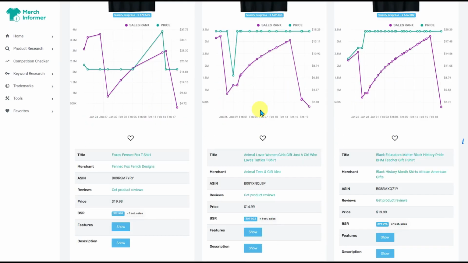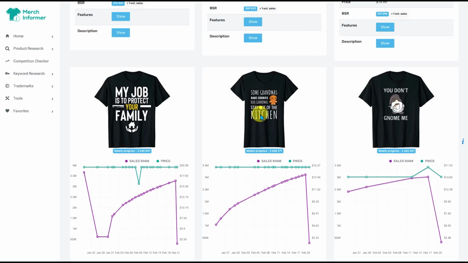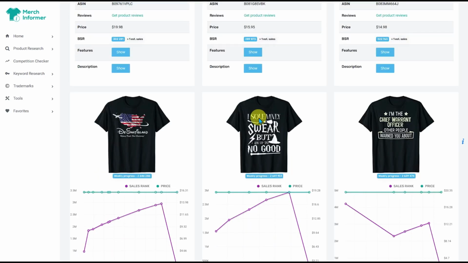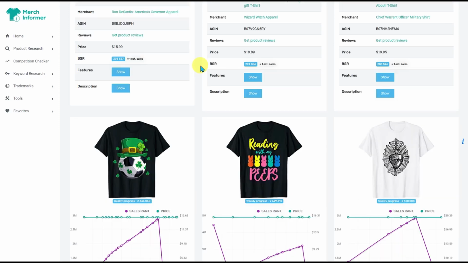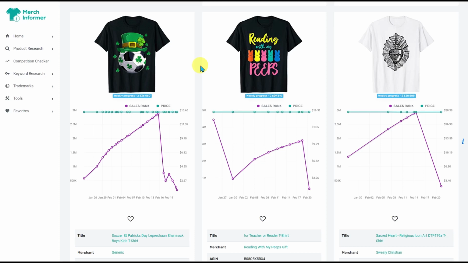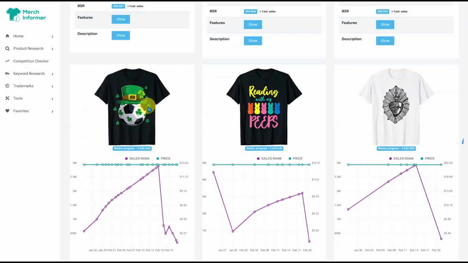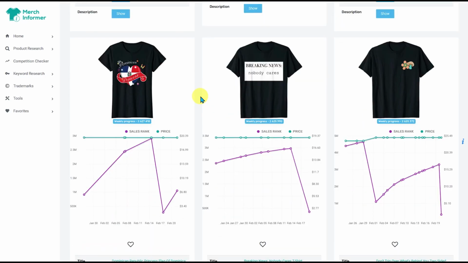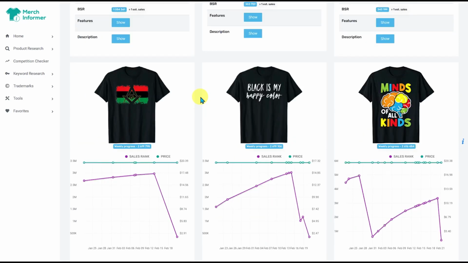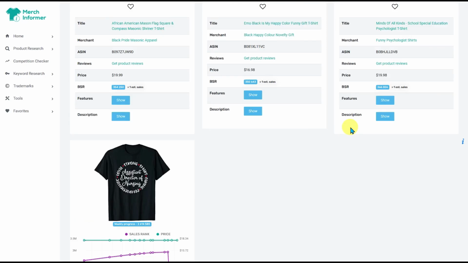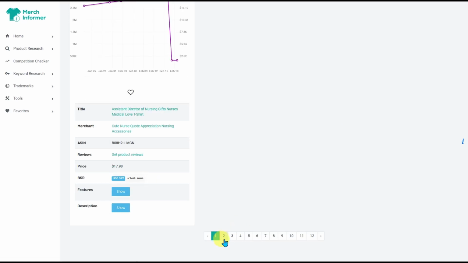Let's see, we're going to stay away from anything that is copyrighted or trademarked. See, there's another mix of niches between St. Patrick's Day and football. That could be something. Let's see what's on the next page.